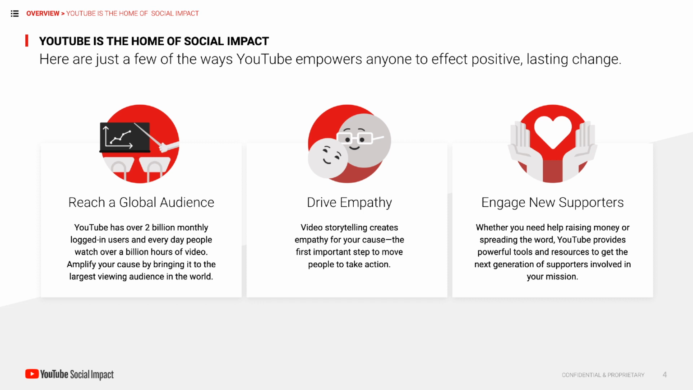Those audiences are ready to amplify your cause if you just bring it to them in a way that they're happy and excited to engage with. So you've got a huge opportunity to reach a massive global audience like you can't on other platforms. And then secondly, video drives empathy. Unlike other modes of communication, whether it be blog posts or pictures or whatever it might be, video is the number one way to drive empathy.